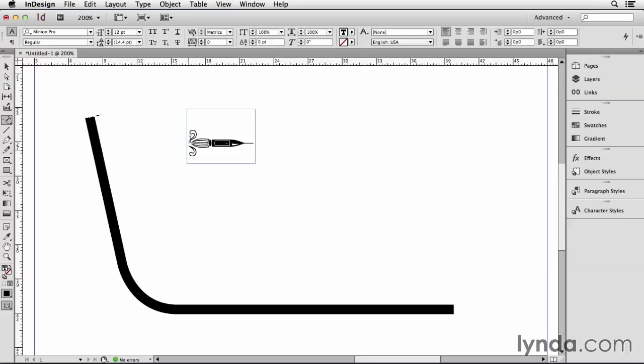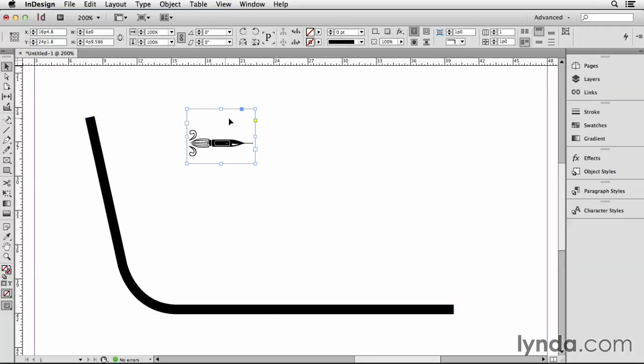The easiest way to get this frame, that whole object, as an anchored object on that path is to select it with the Selection tool, and you'll see in the upper right corner there's this little blue square. That's the anchored or inline object square. And if I hold down the Shift key and drag that little square on top of this line, then when I let go of the mouse button, it anchors it. It actually places it right on that path.